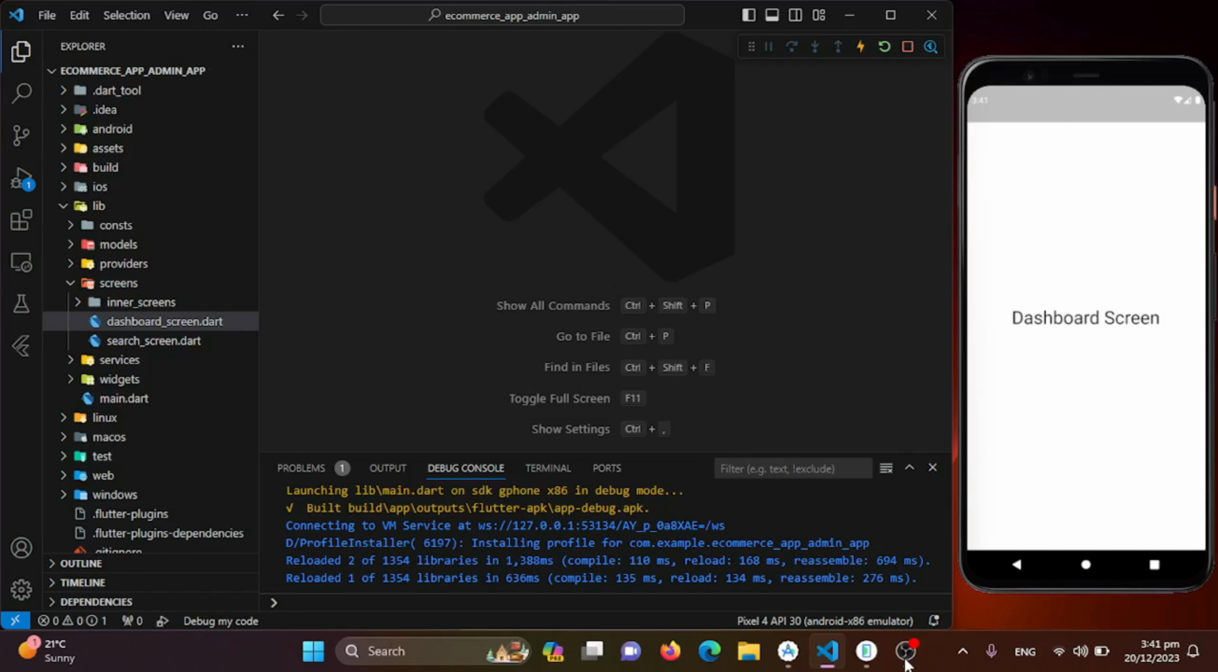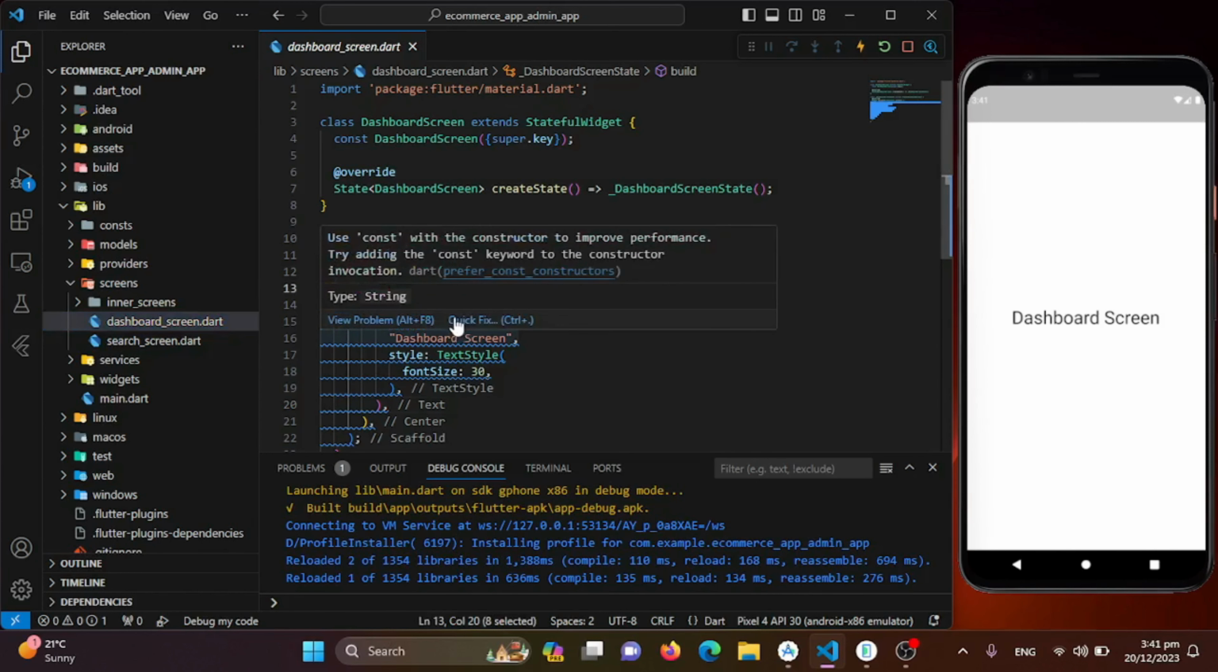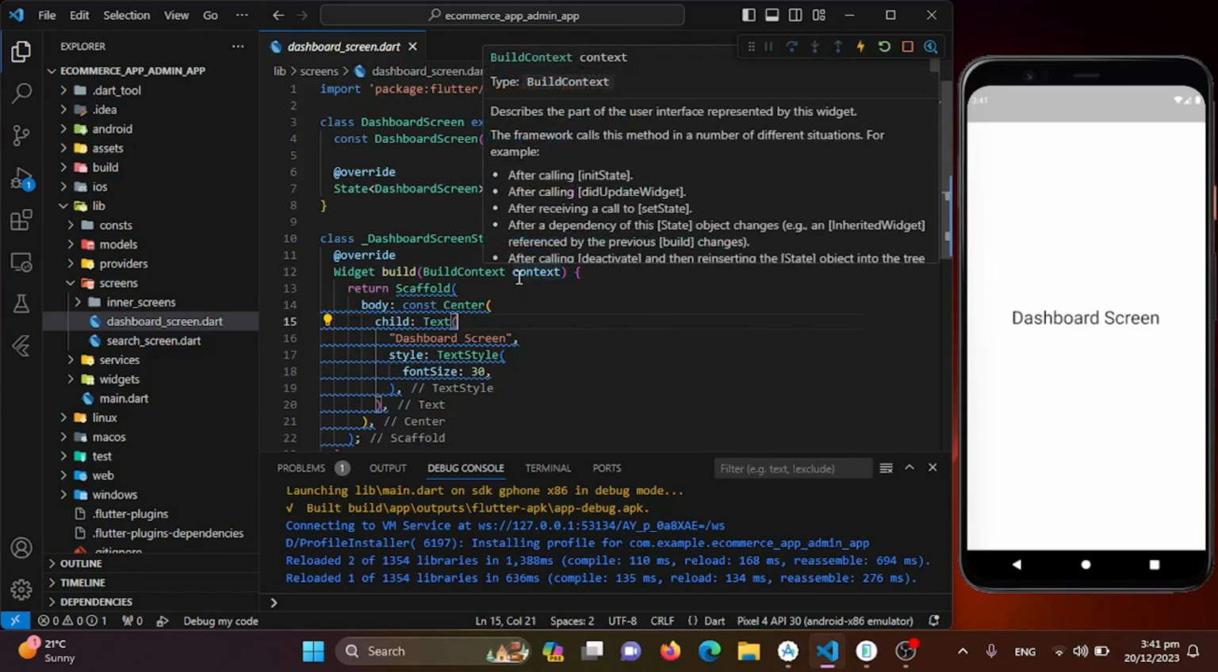So first of all, I have just created basically a dashboard screen here, which has nothing but a scaffold with a center widget with a text widget, adding some text which is dashboard screen, and as you are seeing on the emulator, it is the dashboard screen. It is just as simple as that.